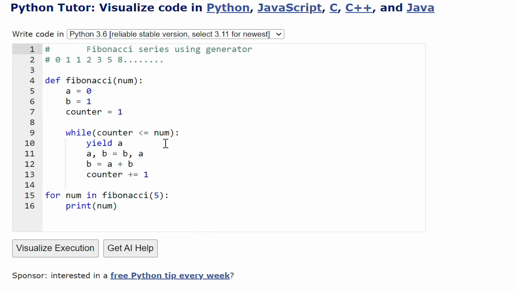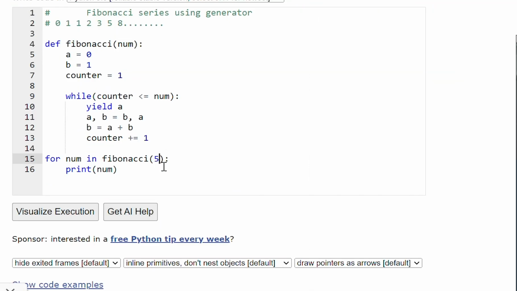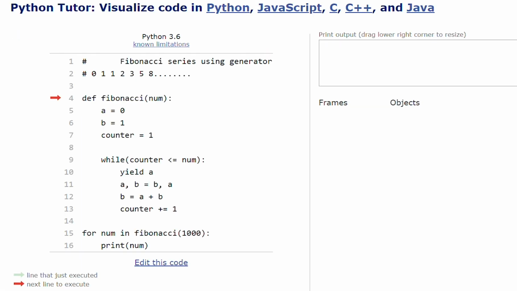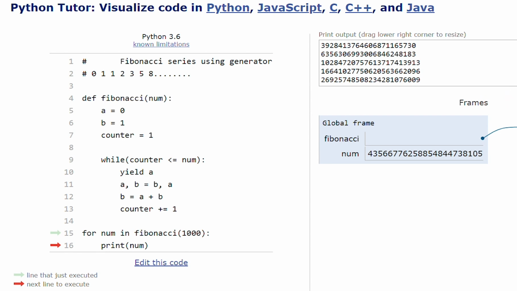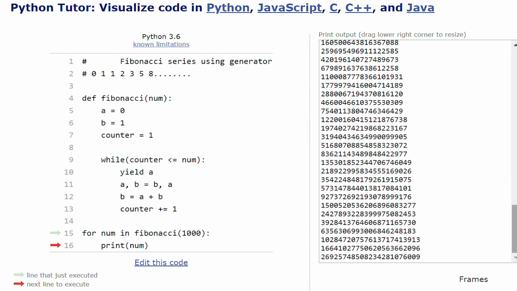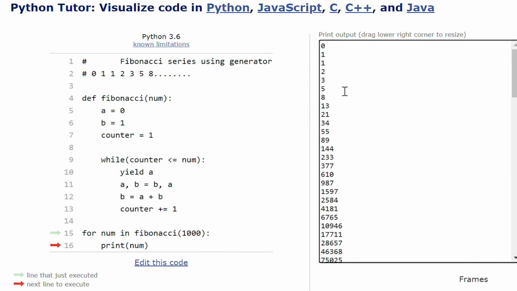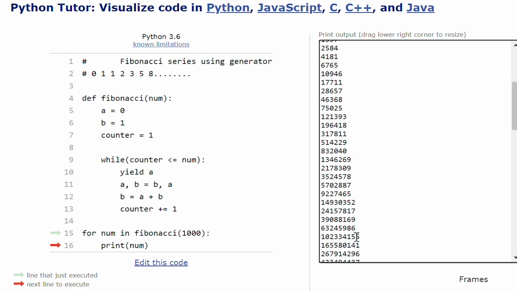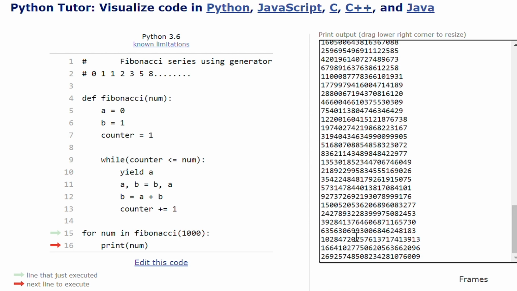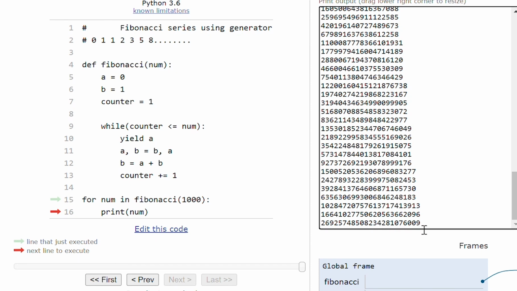Suppose we want to print the first 1000 numbers in the Fibonacci series. Then we can pass 1000 in the number variable and execute this program. So it has printed 1000 numbers in the Fibonacci series. My first number was 0, then 1, then 2, then 5, and so on. The list goes on. My numbers are continuously increasing, so the numbers have become this large. So we can print the Fibonacci series up to millions, billions, and beyond.